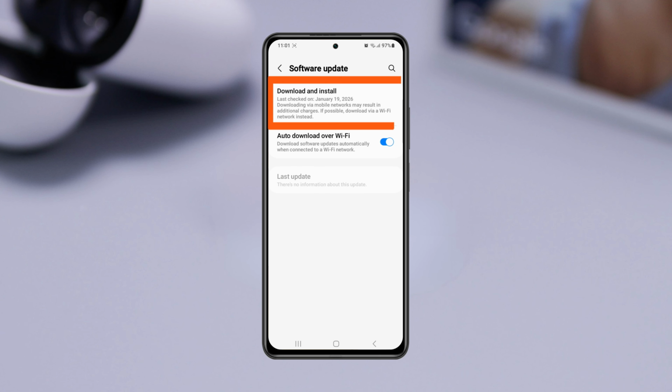And now you'll see we can manually download and install the software. But the second option is Auto download over Wi-Fi. That means if this option is enabled, whenever you are on Wi-Fi and the software is available, it will be automatically downloaded and installed on your device. So all you have to do is disable this feature, and from now on your phone is not going to download and install the software automatically on your device.